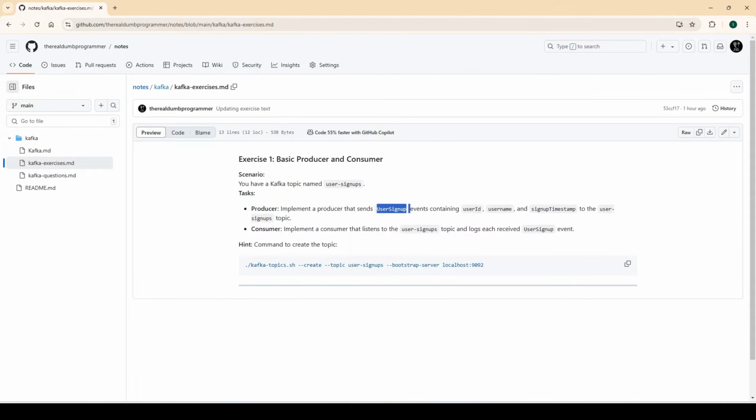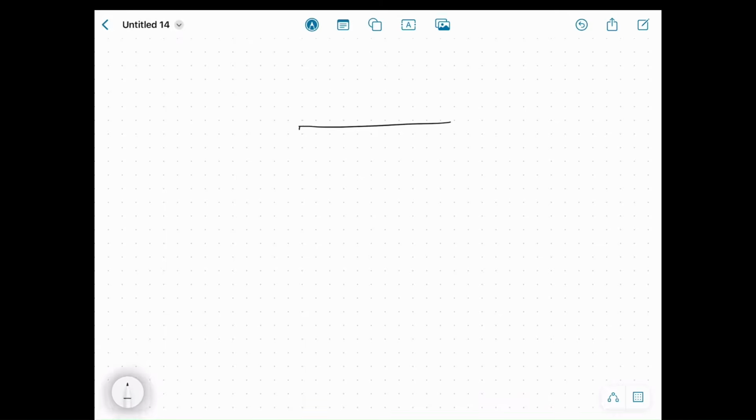Now this user signup event will have a set of details like user ID, username, and timestamp. So that means we will have to manage a custom event. It's not a simple primitive value like string or integer. We have to send a custom event. So we will also see how to create a custom event and how to work with Kafka with a custom event. Now the second step is basically to develop the consumer, which will consume these events from the same topic, which is user signups. It will consume the events and then it will print some information on the logs as an exercise.